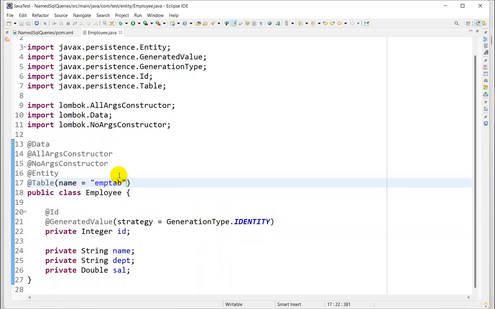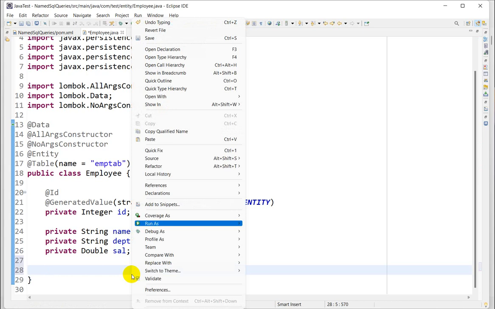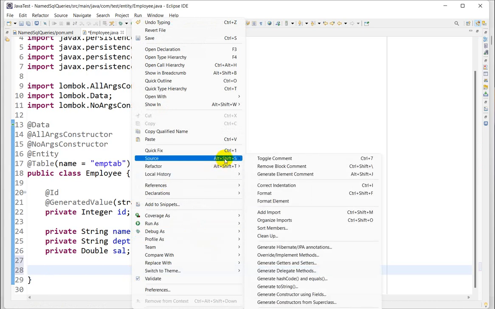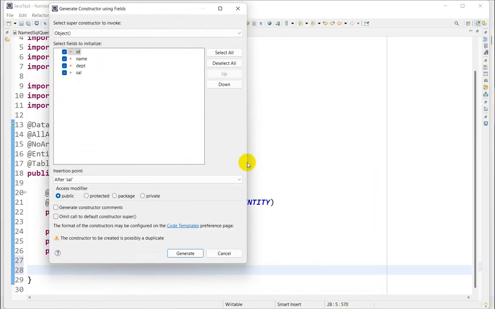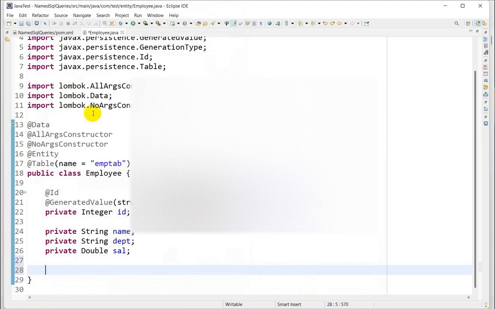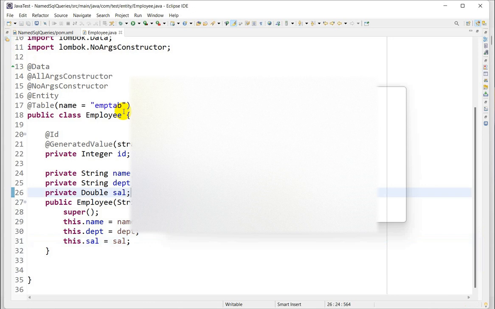So this is done. Now also we have to create a constructor. So right click, Source, Alt Shift S we have to press. In that, Generate Constructor using Fields, and we have to uncheck the id, and select name, department, and salary.